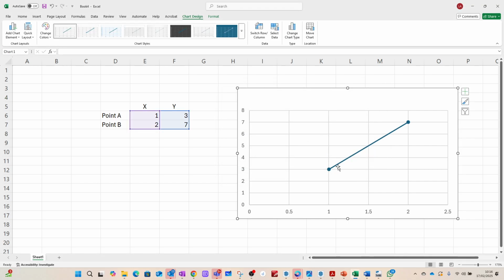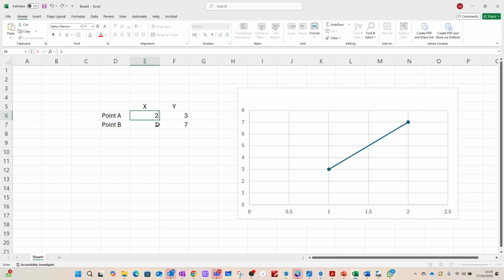Now I've got a line shown because I've got 2 points. I could change that quite easily. For my example, I'll go back to 1. Right. Okay, excellent.